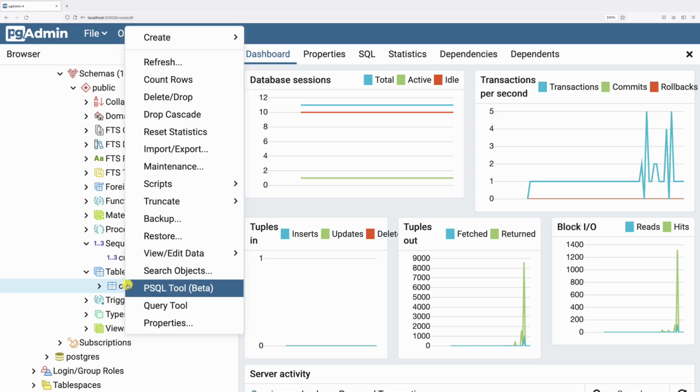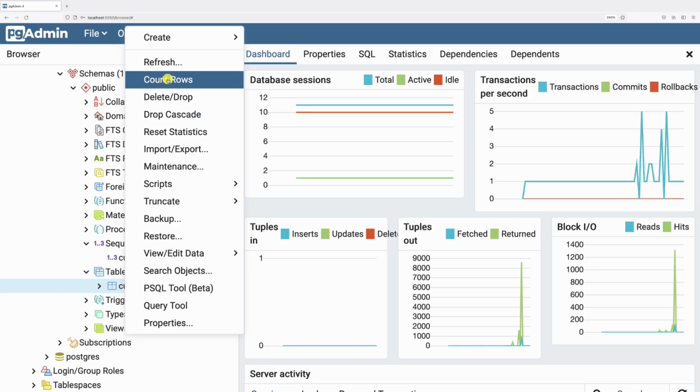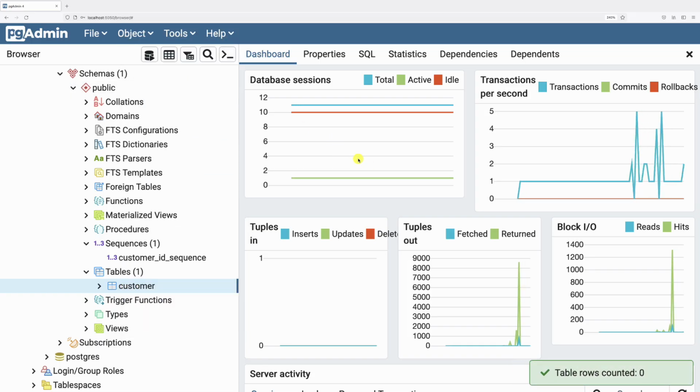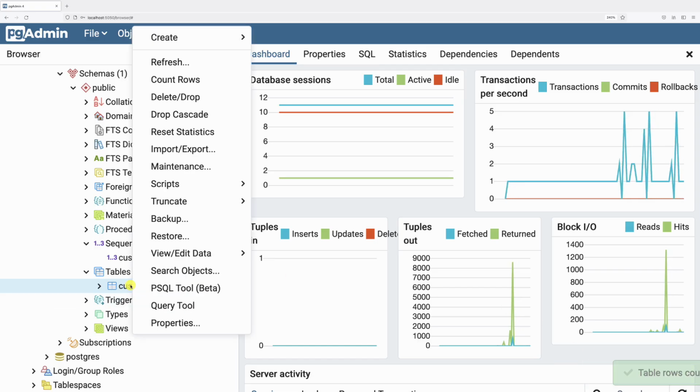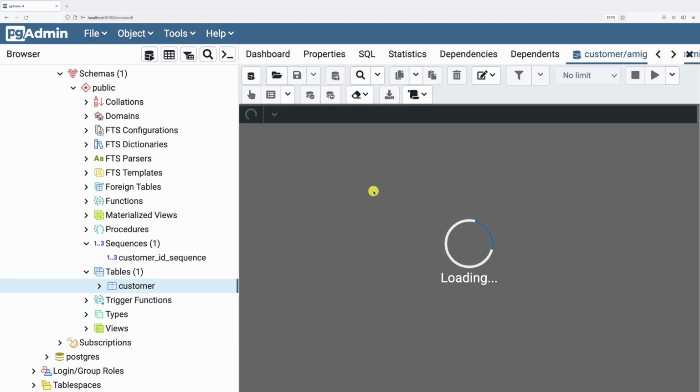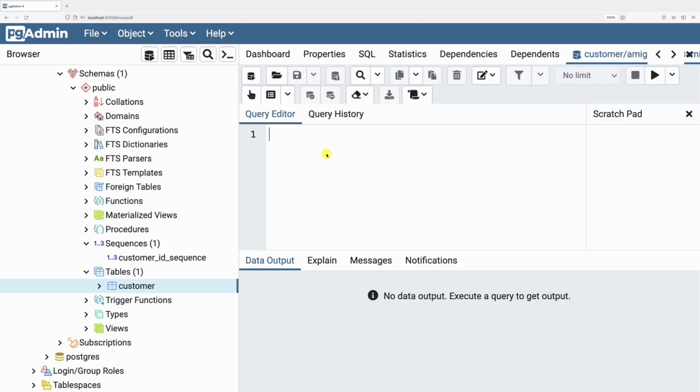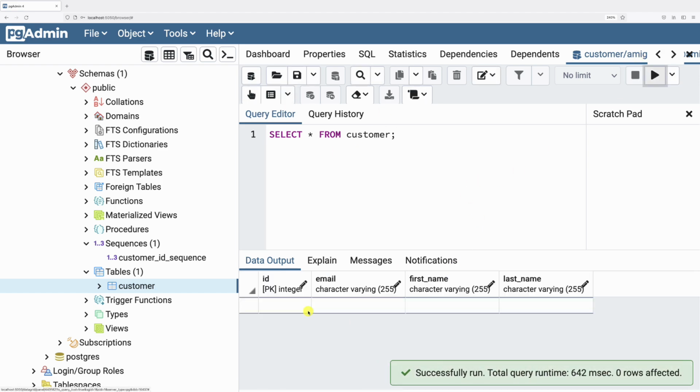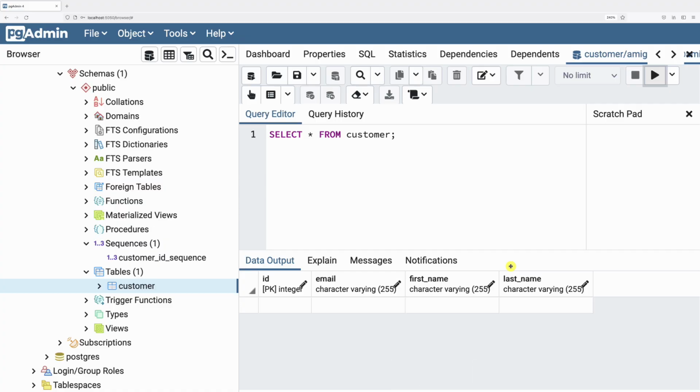So if you want, you can count the number of rows. So this will give you 0. So there is nothing inside, and you can even run queries against this. So you could say, for example, select star from customer, and then run this. You can see that we actually are connected to our database, and we have a table called customer based off our entity.